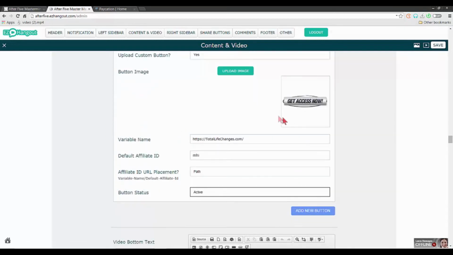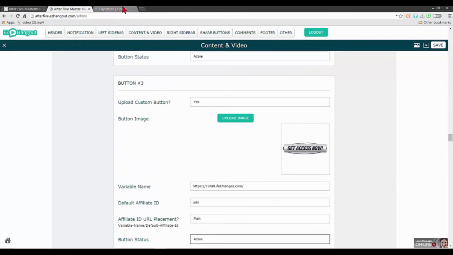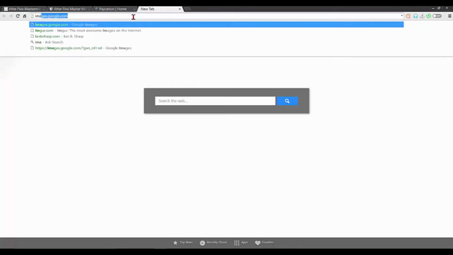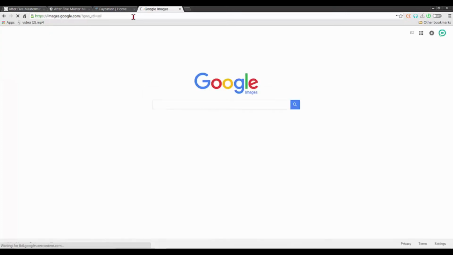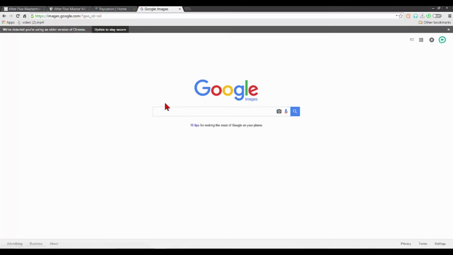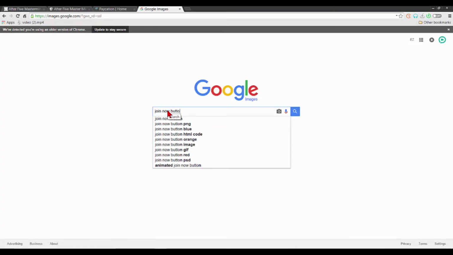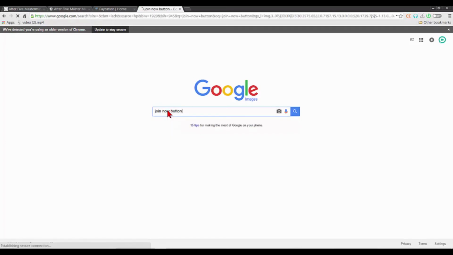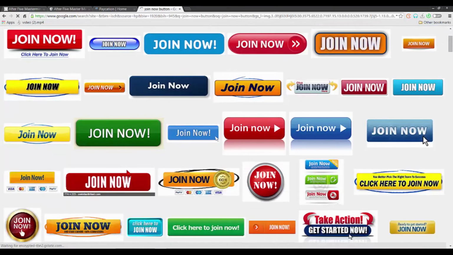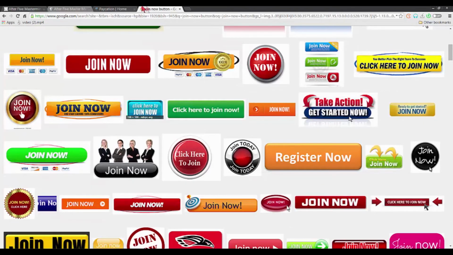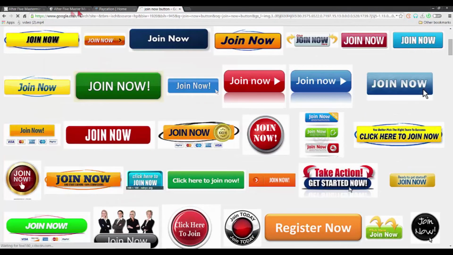Now, these are buttons that I uploaded. You can always go to Google if you're looking for buttons, images, or any site. So you would go to images.google.com, and you could say join now button. And here's a bunch of buttons you can choose to upload to your Easy Hangout site.